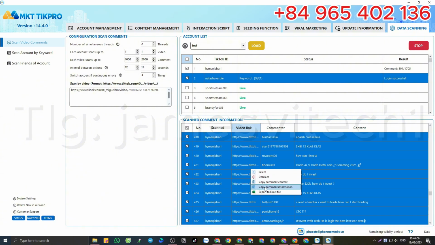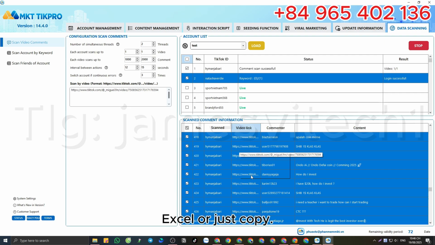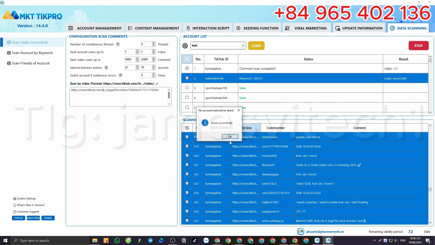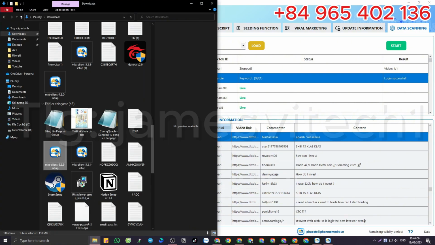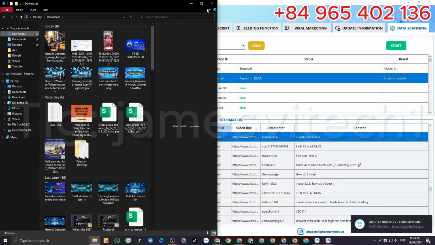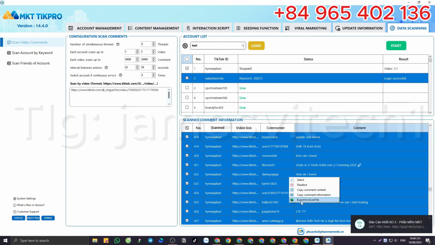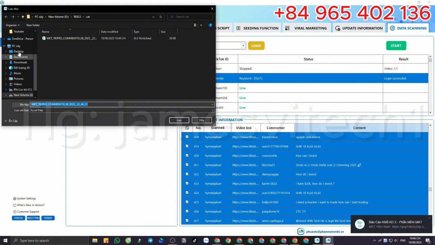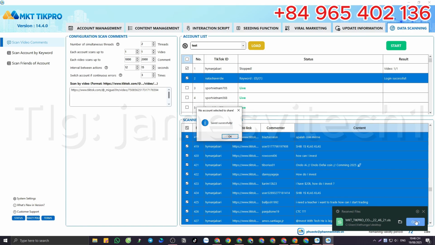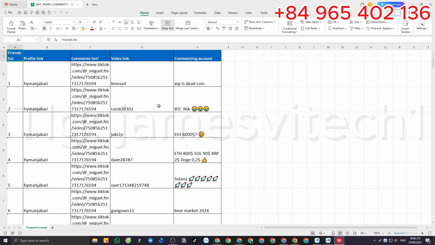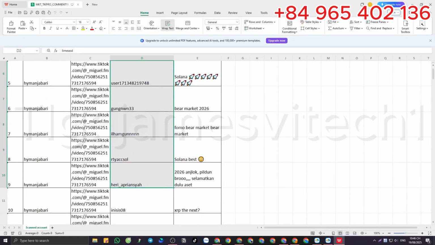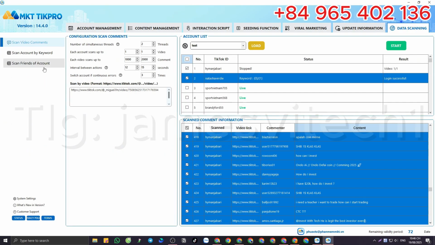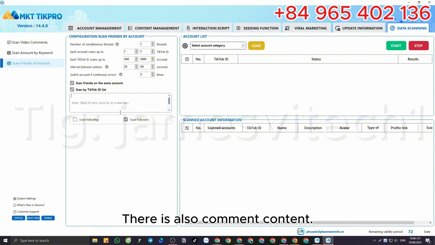And we will be able to extract this data to Excel or just copy these commenters. For example, let's export this data to Excel. Then we will be able to see the people. This is the link to the profile. The commenter is this one. There is also the comment content.